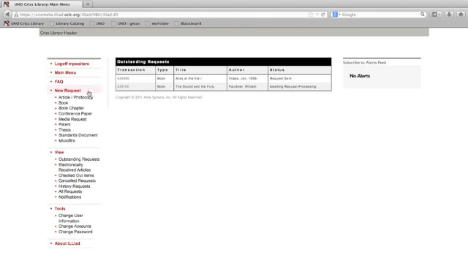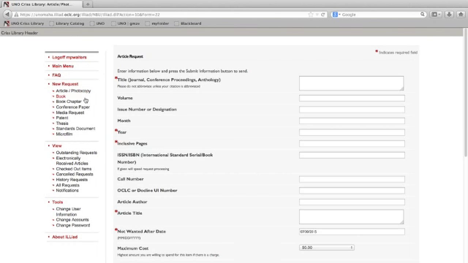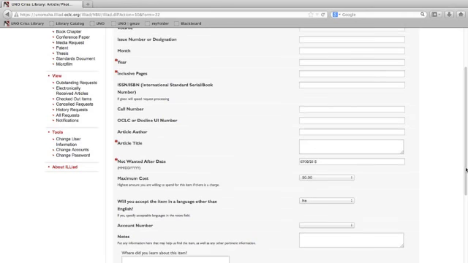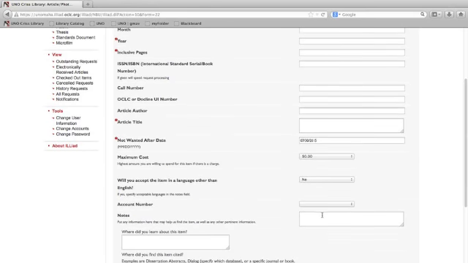You can also click Article. We need the title of the journal or conference proceeding. We also need the year and the page numbers. If you don't know the page numbers, you can always just add a question mark. And if you have a DOI or other information about the article that you think we need, you can always fill it in down here in the notes field. If you happen to have the author of the article, that would be very helpful as well.